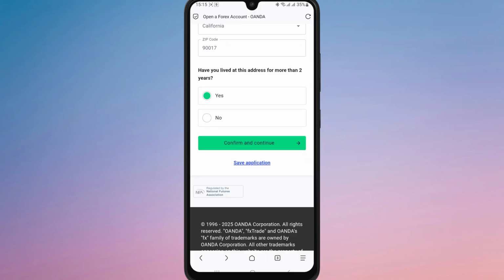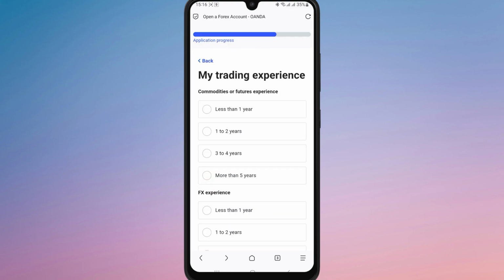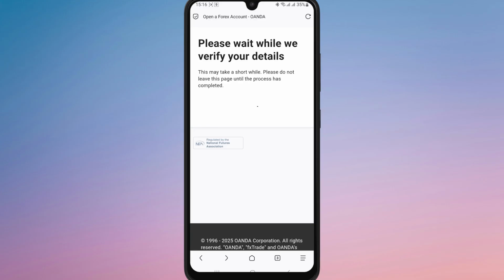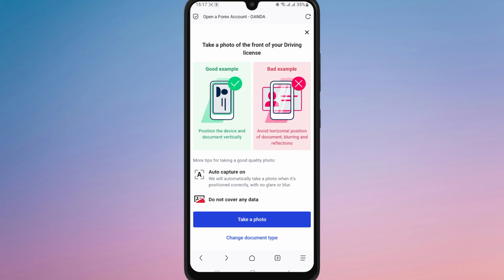After this, enter your employment status, income details, and trading experience as required. Finally, verify your identity using a driver's license or passport. It will take a short time for your documents and details to be reviewed, and once approved, your account will be fully verified. Now you know how to verify your OANDA account.